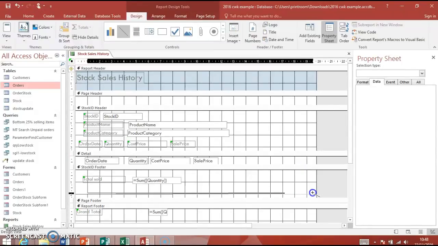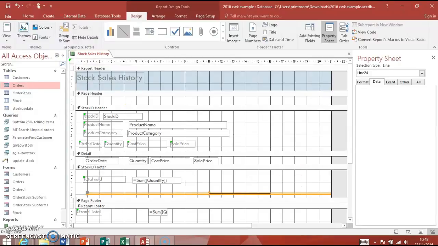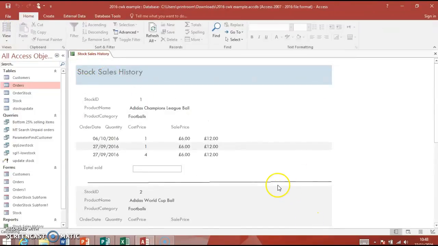Actually, none of this is working on this one yet. It's Shift. There we go. Okay, so you've got that. I didn't quite get it right. You can fiddle about with that. I'm running out of time. I've got 2.5 minutes.